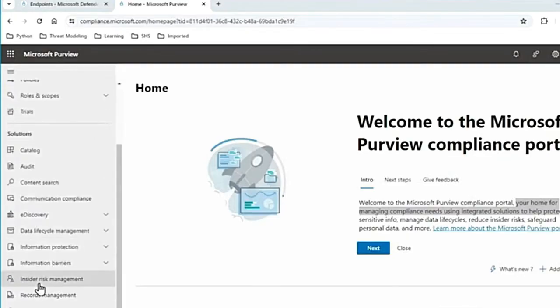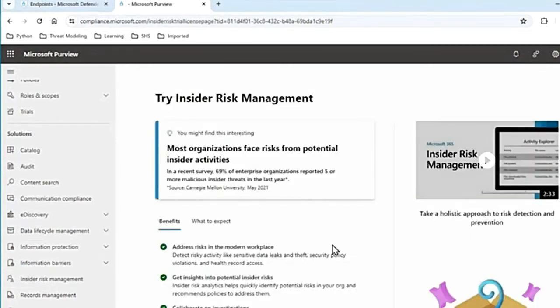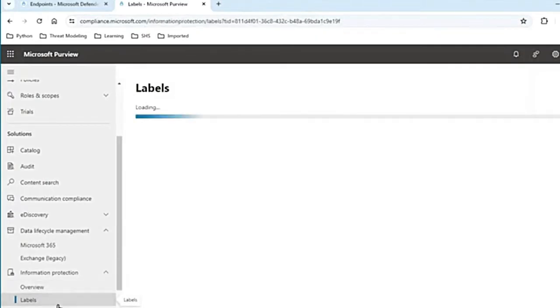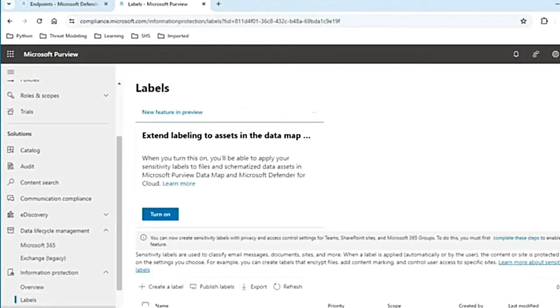So here you can find insider risk management. So if I click on it, this is the page. I have not set this up, so it is telling me you can do this. There is data lifecycle management, information protection. You can create labels, label policies. There'll be a separate video on compliance portal. I'm not going to explain it more here. Just understand this is the portal, this is the home page for you to focus on compliance.